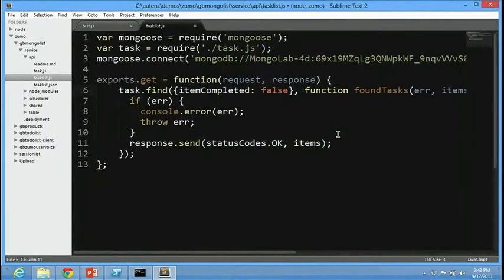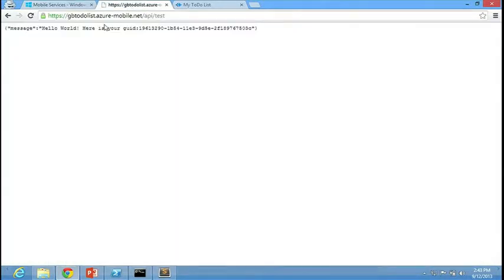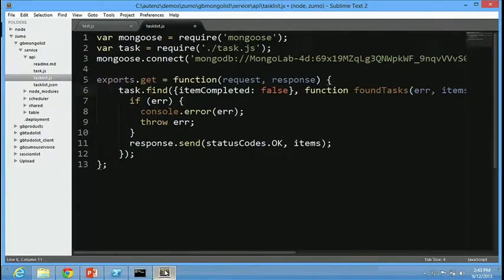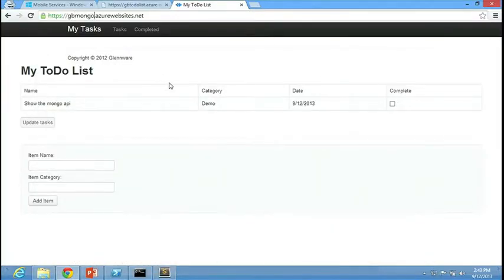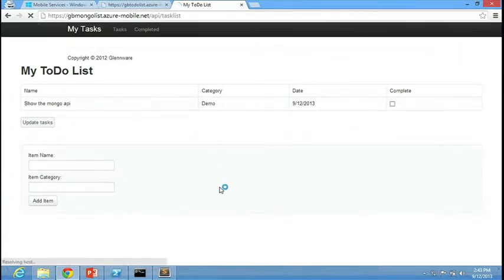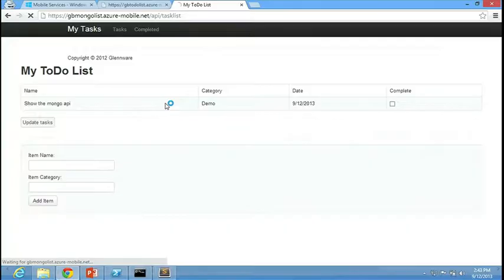But it also does have an ability to do filtering. I'm not doing the filtering here. So that guy is called GB Mongo list. And it should be azure-mobile.net/API/tasklist, I think. I may have done it wrong, but let's see. And it shouldn't look pretty. We should just get back a JSON once it returns.